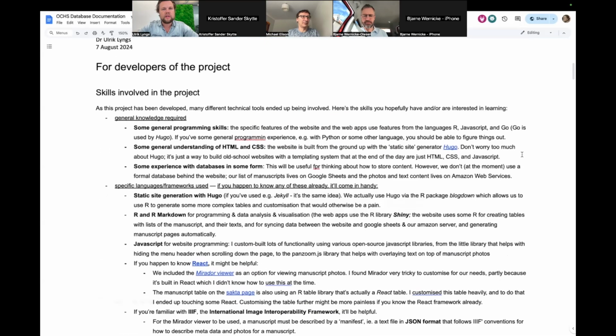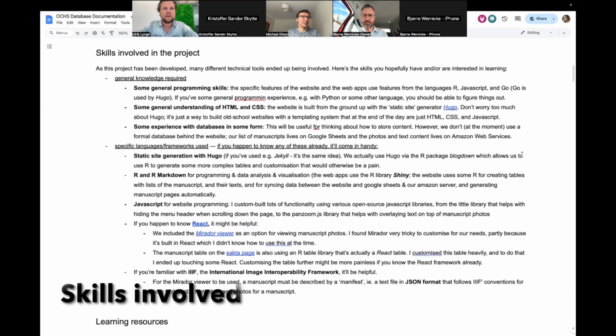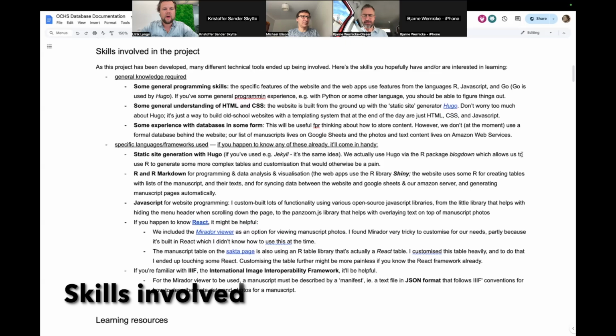There's some initial notes here for developers of the project. There are many different moving pieces. So over time, Bjarne and I spoke yesterday about the timeline for the next 5 years maybe, and what kind of people to have involved. There can be multiple people working on this project because there are really lots of different things involved in it.